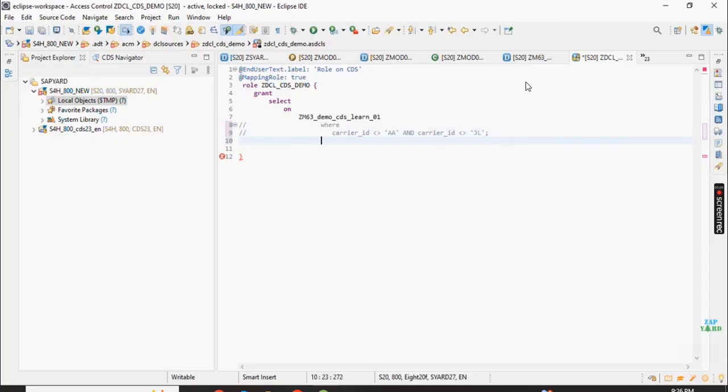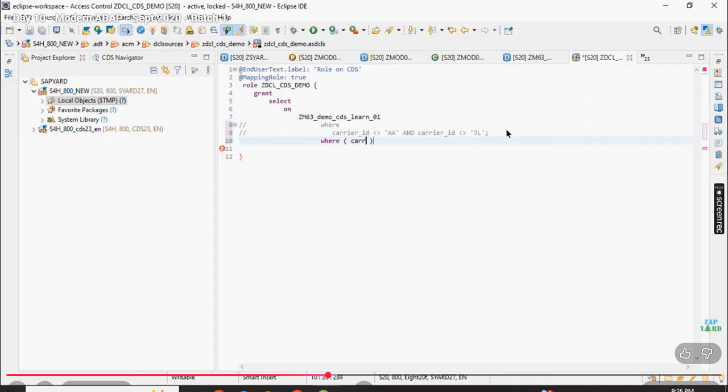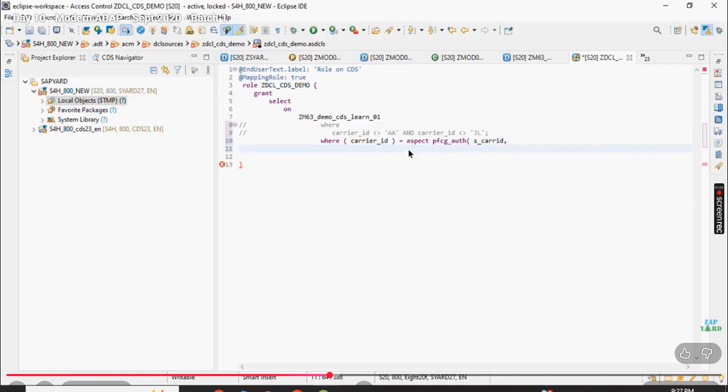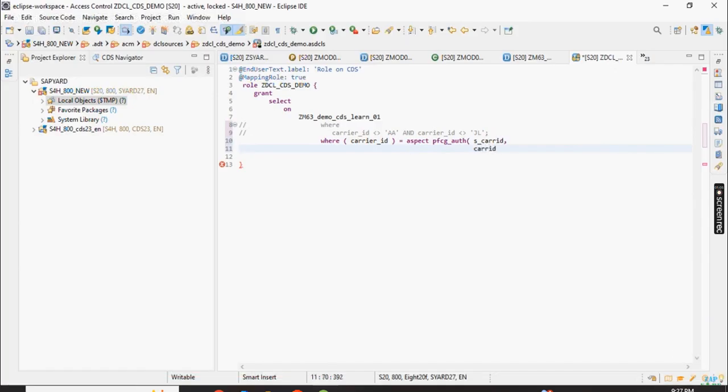How do I use it? I'll show you. Inside the brackets, whatever column name you had in the element list, where carrier underscore id equals aspect pfcg underscore auth, it will come automatically. Now the standard authorization object for the carrier id is s underscore char id, so you pass the same. Now s underscore char id has the field name as char id and activity equals 03.